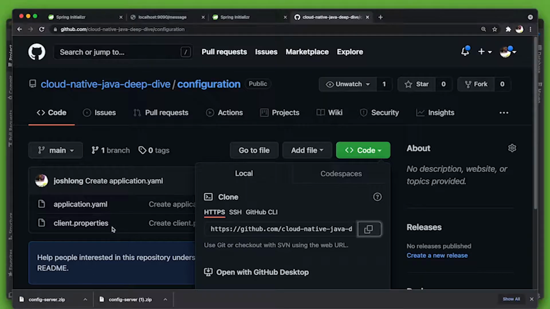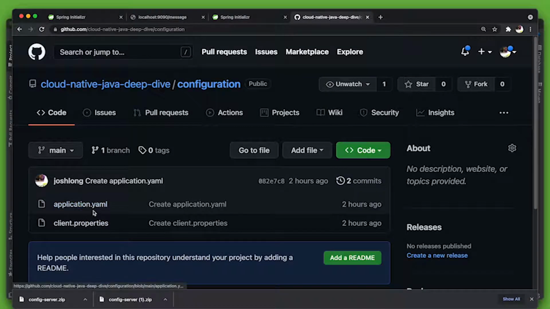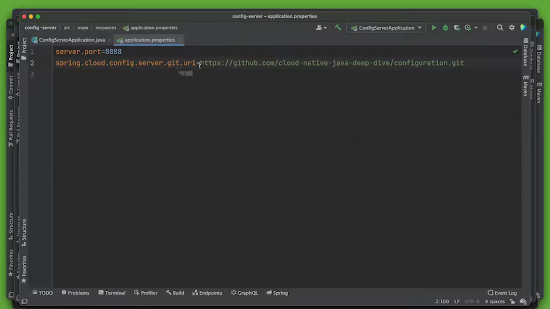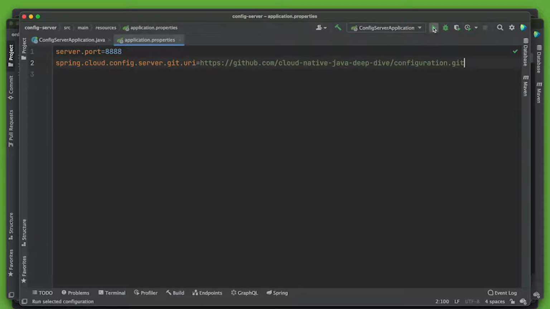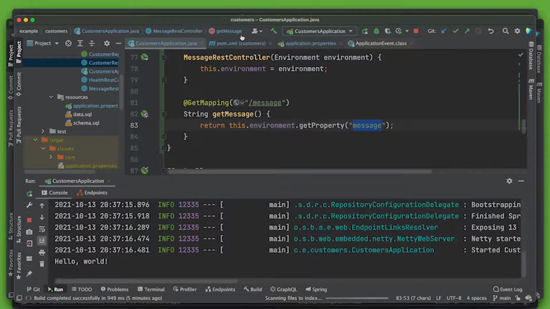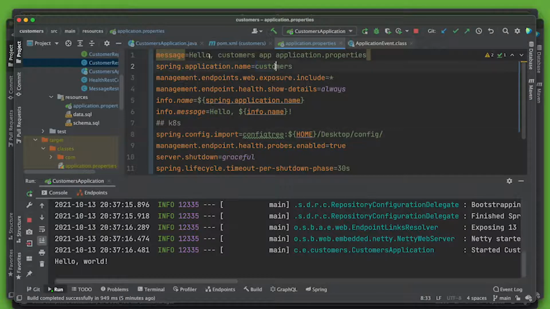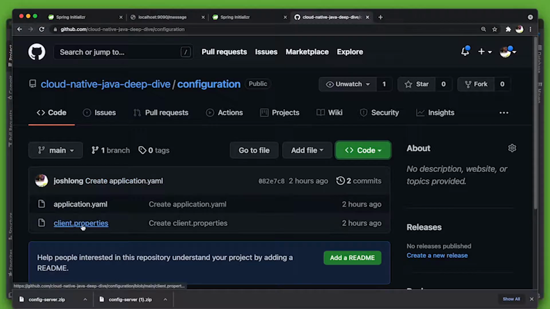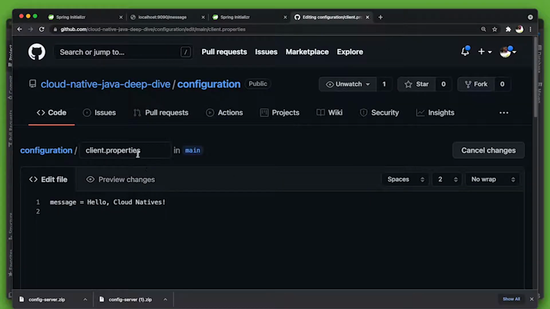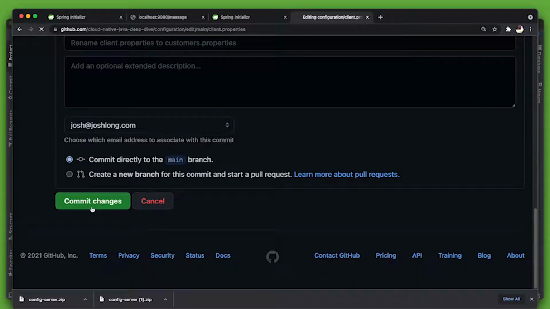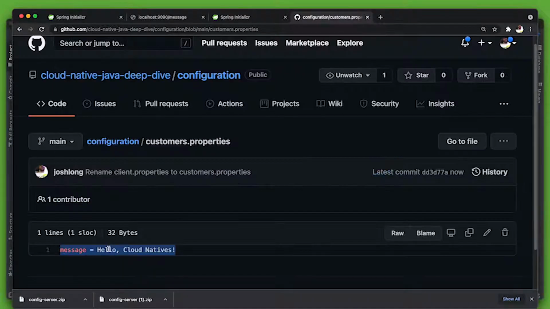And in that Git repository, I have two property files, application.yaml, which all microservices will consume, and client.properties, which only the microservice named client will see. So let's start this up here. And I think this microservice is actually called customers, isn't it? So I need to change this client.properties to be customers. Okay, save, commit changes, et voila. Okay, and the message is hello cloud native.